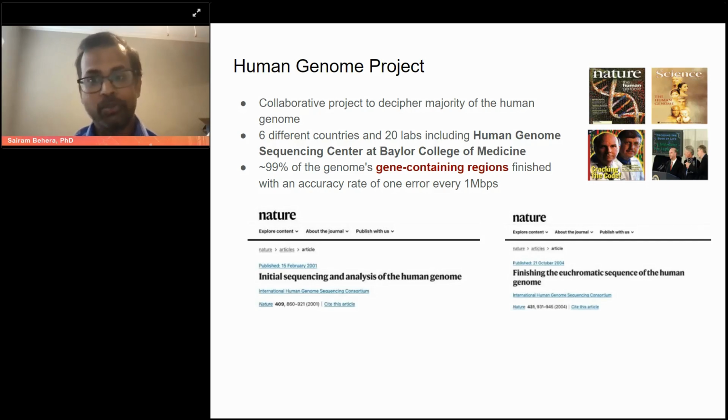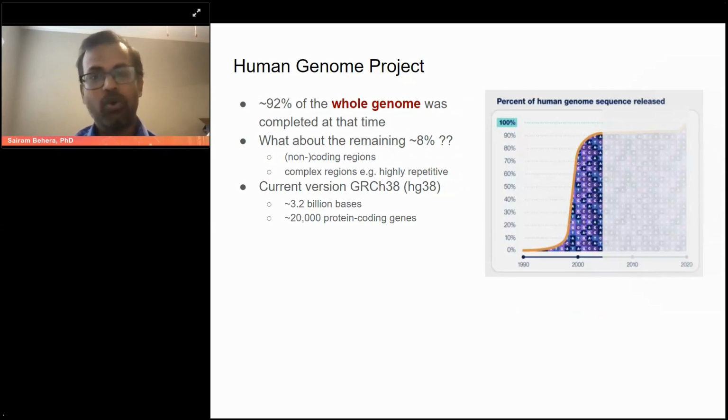By 2001, we had a paper in Nature that described the initial draft of the human genome reference. By 2003, it was announced that the Human Genome Sequencing Project had been completed. By that time, 99% of the genome's gene-containing regions were finished with a very high accuracy rate. But for the whole genome, telomere to telomere, 92% was completed at that time. The remaining 8% was really the complex regions. They were highly repetitive, and technology was one of the constraints during that time. But some of those regions also included protein coding genes.